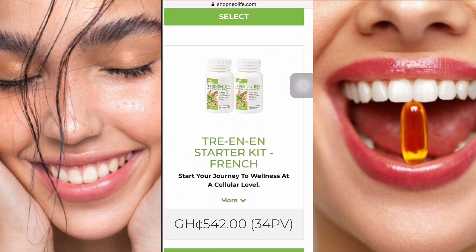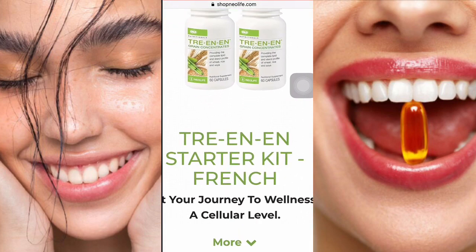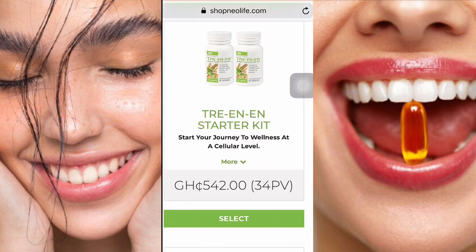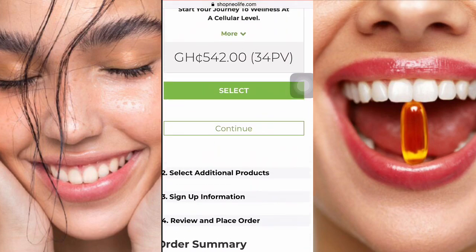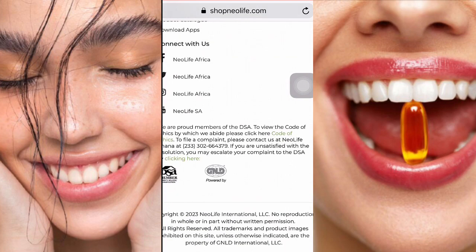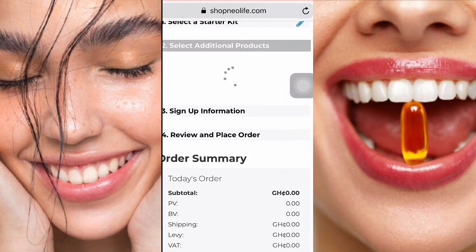So immediately you just go straight to trainer starter kits. Don't waste your time at all here. Don't click on the French because you are not a Togolese. But if you are a Togolese, you can click on the French. Then you go back to trainer starter kit, which is English. Then it will mark selected. Have you seen that? Don't worry about the 34 PV in the bracket. I will explain that later to you. Those who get started will know more about that.